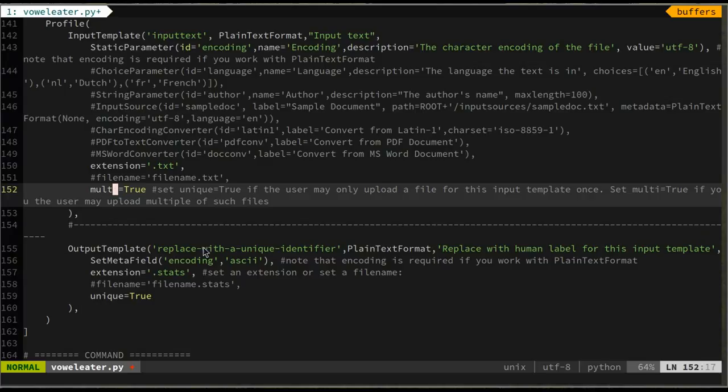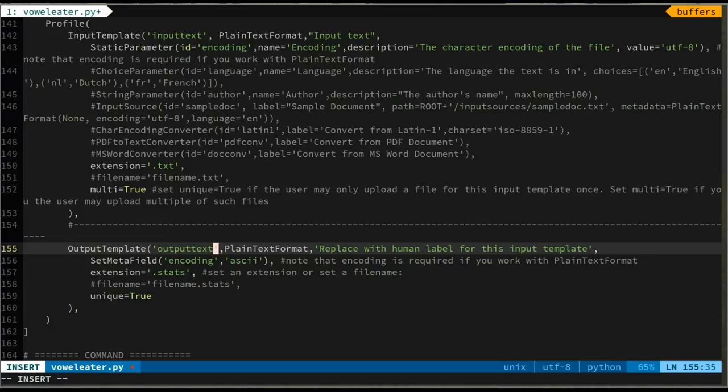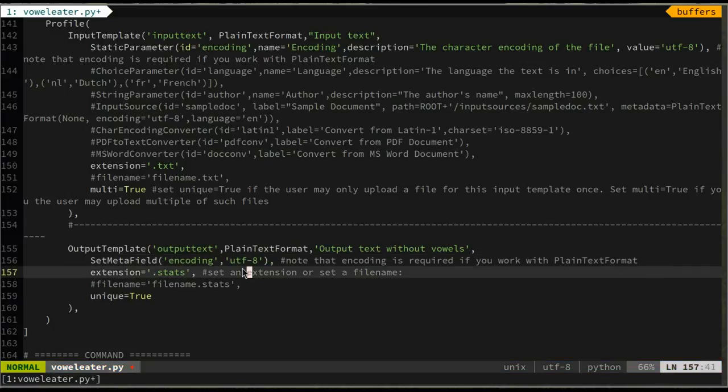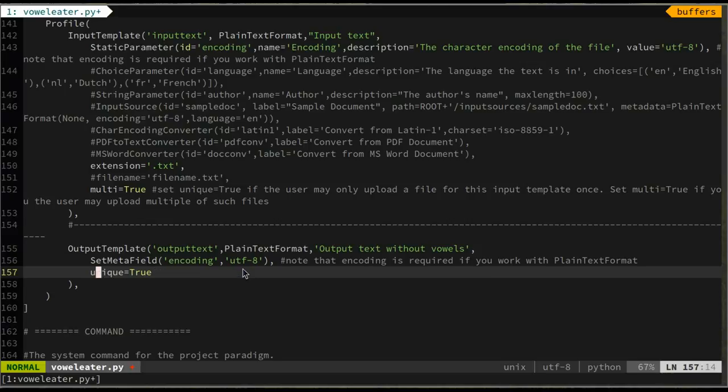Then we take a look at the output template that will be generated on the basis of this input template. We call it output text, and this will be the text with all the vowels removed. So we call it output text without vowels. We set the encoding to the same as above. We do not specify an extension or a file name. That means that it will just inherit the file name that the user uploaded for the input template. Here too we have to specify multi is true. So we have set up a profile.